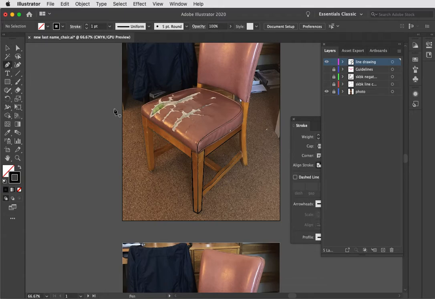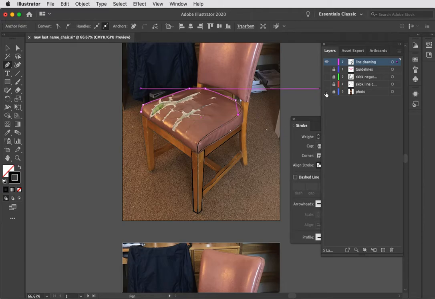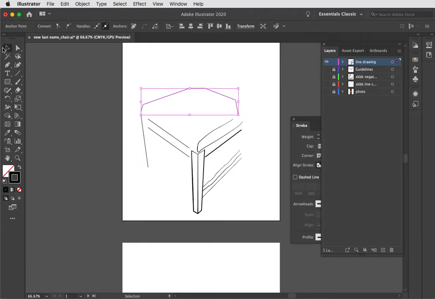I'm going to grab the pen tool and just talk about this cushion real fast by making a series of anchor points. I'm going to turn that off for a second. And, okay, these anchor points, I was making an anchor point on either side of a curve.